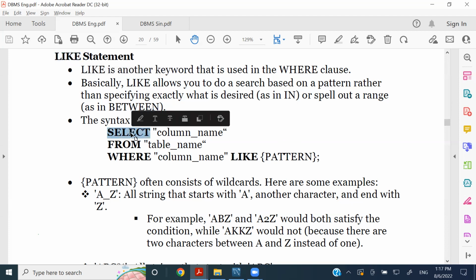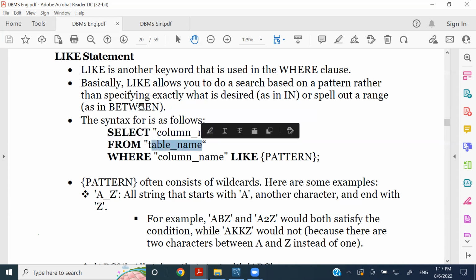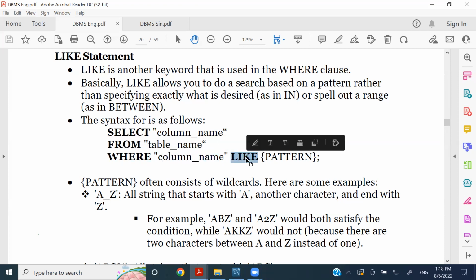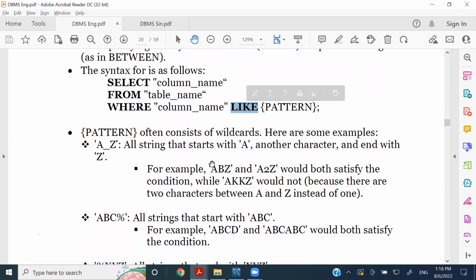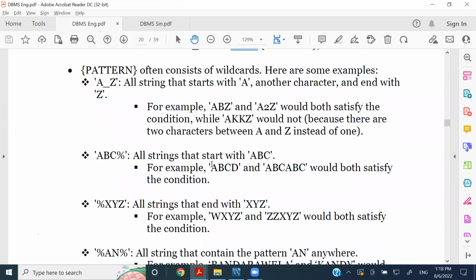So how are we going to write this? We have to say from where we need to select the data. So with the SELECT statement and with the column names. And we have to say from which table that we are going to choose. And in the WHERE statement, we have to say the column name and what should be the LIKE pattern. Now there are LIKE patterns. There are 4 types of LIKE patterns over here. Now how these patterns are working.